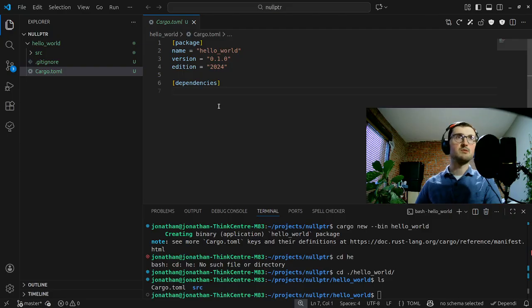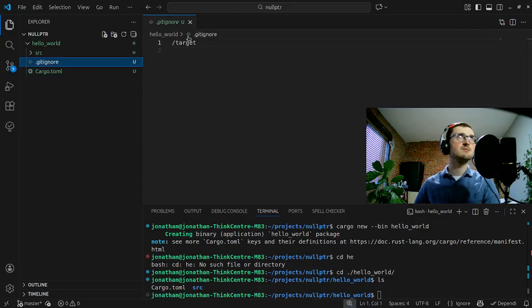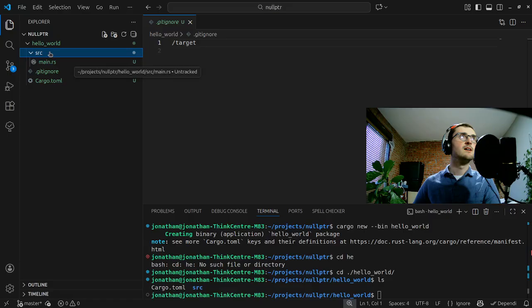That'll be something that we might go over in a future video about how to manage dependencies and keep your security systems in place when you have dependencies. We also have gitignore, which we don't need to go too in depth into right now. And in the source directory, we have the source code. And we have our main.rs file.